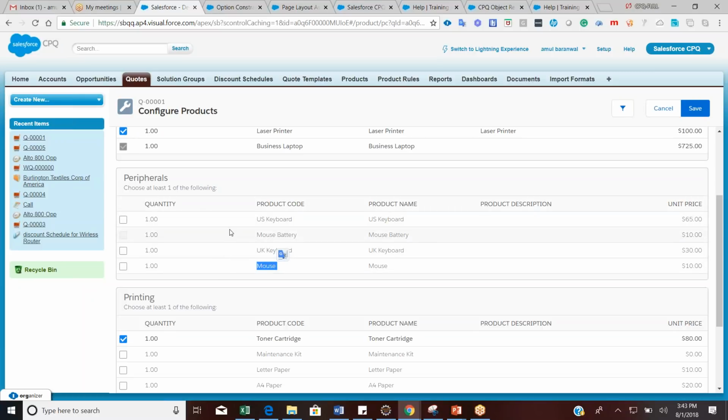Whenever you are handling options, the option constraint can be used for a dependency and can also be used for exclusion here. This mouse battery can only be chosen once you have selected this mouse. So when mouse is selected, then mouse battery will be enabled and you can choose. Make sense? So this is another session on how you can use the option and option constraint.